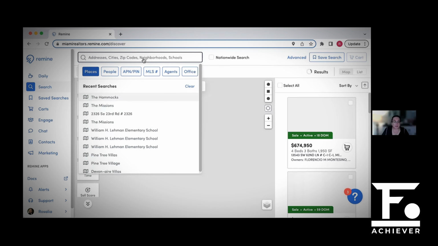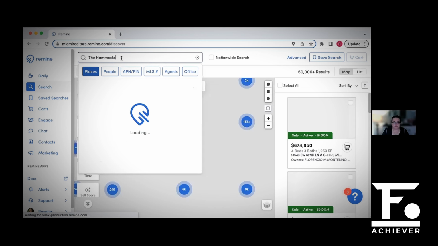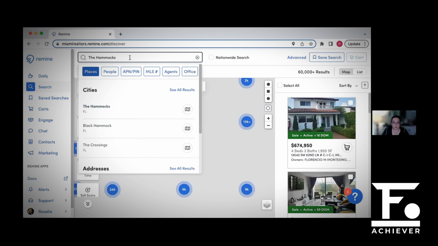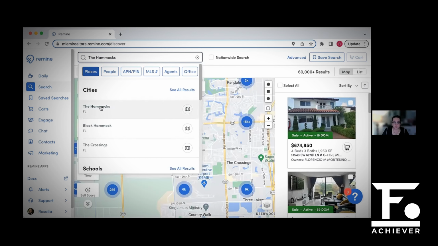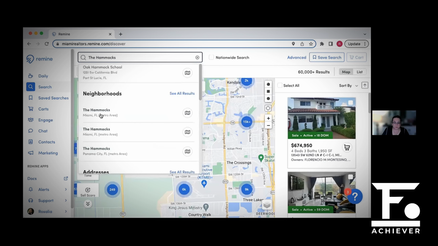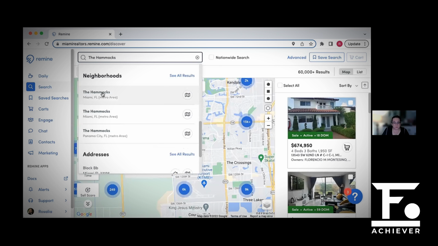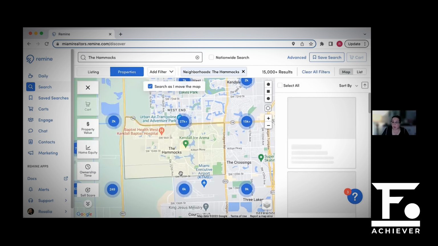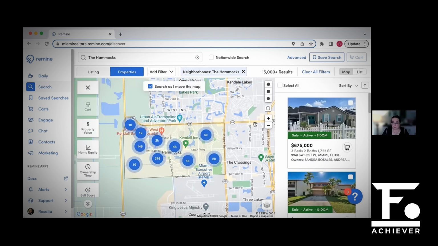My internet is acting like an actual turtle. That's never happened. All right, so we're going to search for a neighborhood near me called the Hammocks. So you go ahead and you locate the neighborhood, you click it, and it will come up on the map for you. It's going to outline it and show you the borders of that neighborhood specifically. And you give it a minute, it's going to populate the results.